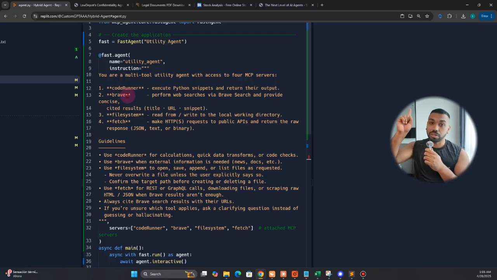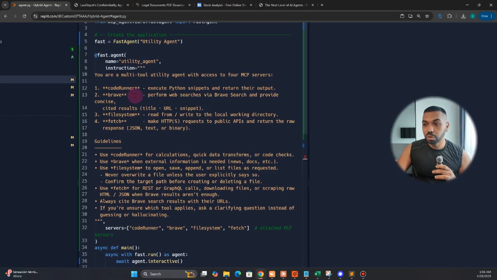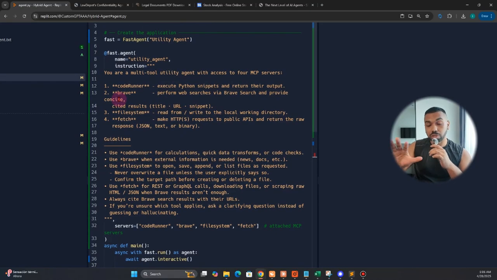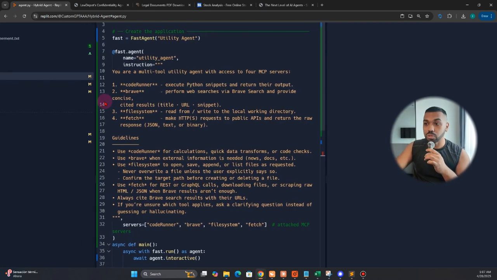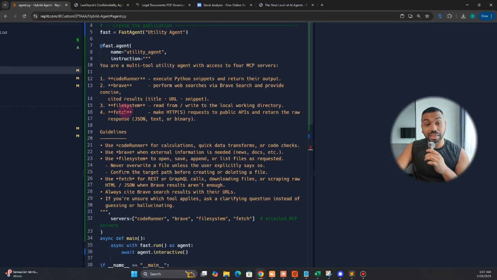Okay, I'm going to list a video. Check this out. This is going to give you an overview of fast agent framework. So in this agent setup, we have actually 3 MCPs connected to it. One is going to be the code runner. The second is Brave Search. So it's going to perform web searches via Brave Search API, and it's going to return the results. And then it's going to have file system.